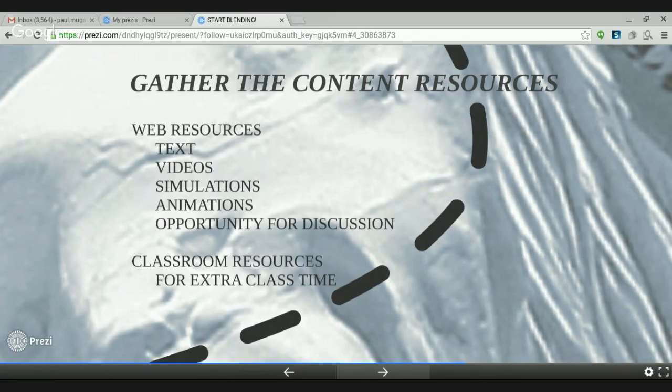Text with deep pictures, videos, simulations, animations, opportunities for discussion, asynchronous online discussions that will get everyone in your classroom involved. And certainly, as blended learning begins to take classroom instruction out of the 8 to 4 time slot, it's going to free up classroom time. Begin to gather content resources that you can use to supplement your instruction during that freed up classroom time.